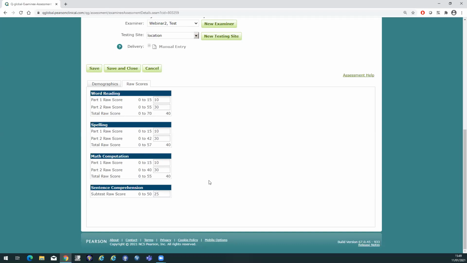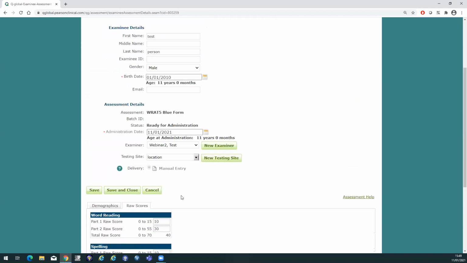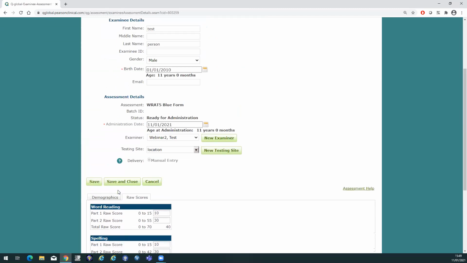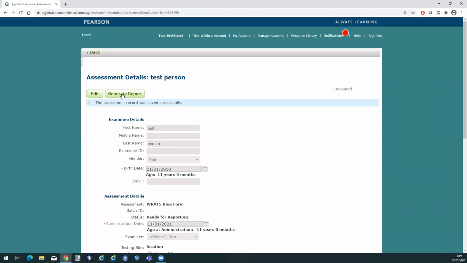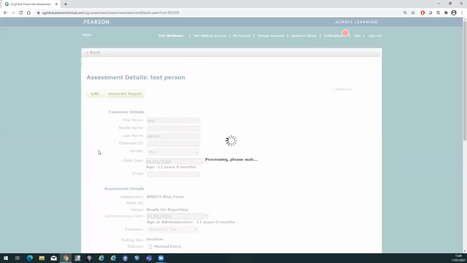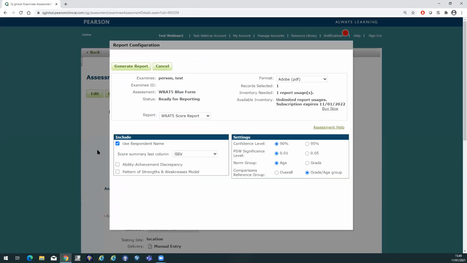Once you're happy with the raw score entry from your record form into the system, you'll press Save and Close. And the Generate Report icon will then make itself visible at the very top of the screen. Selecting that will allow you to proceed to the next stage. And this is the penultimate screen before generating your report. There's a useful format changer on the top right-hand corner, bounce between Adobe PDF and Microsoft Word doc types.